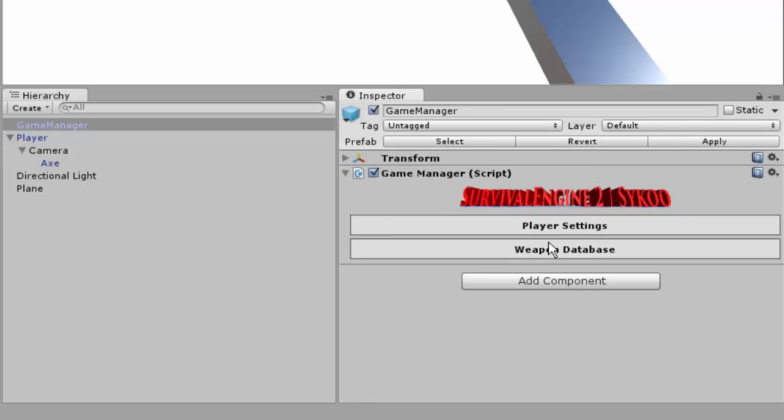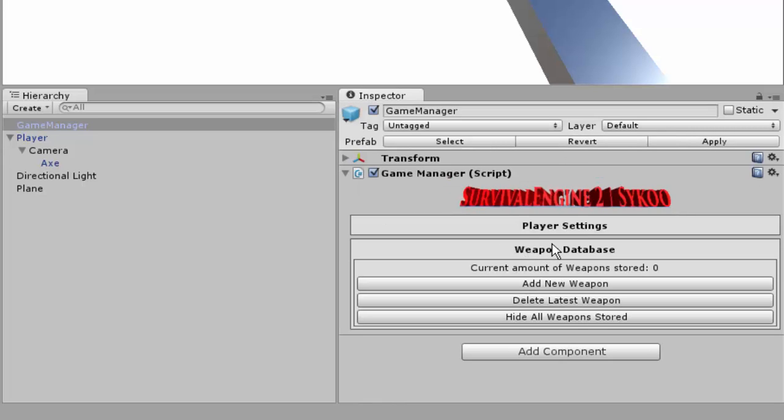Now moving on to the next part, we have the weapon database. Here, first off, it will show you how many weapons you have stored in your weapon database currently. You can then add a new weapon, delete the latest weapon, just like with the animations, and also hide all weapons stored. And then it will also show you how many animations you have stored here too. So we're gonna add a new animation, and you will see that it increases by 1. We're gonna add, or not animation, I'm sorry, I meant new weapon.